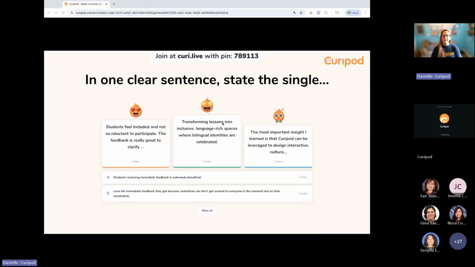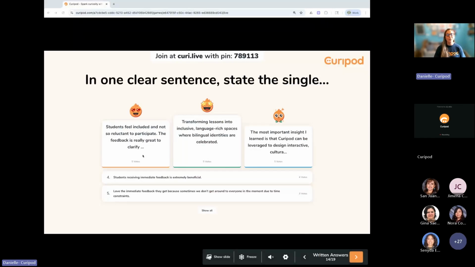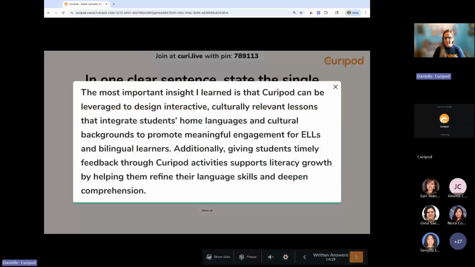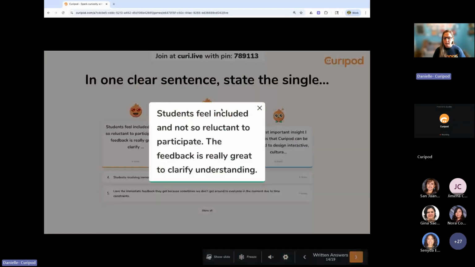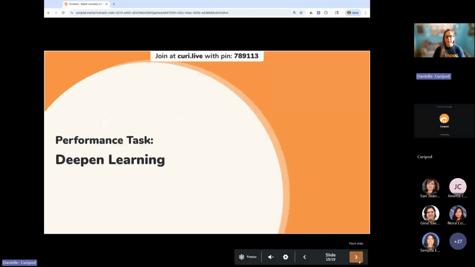Perfect. "Transforming lessons into inclusive language spaces where bilingual identities are celebrated." Wow, that's really well written. Did someone use AI to do that? You're a really good writer, and I'm very impressed with how well that was expressed. "The most important insight I learned is that Curipod can be leveraged to design interactive, culturally relevant lessons." Wow, that's impressive as well. "Students feel included. Not so reluctant. Feedback is really great and clarify, understand." I love that too.